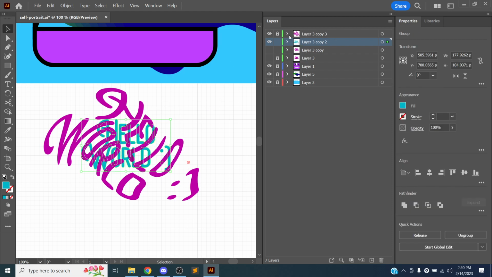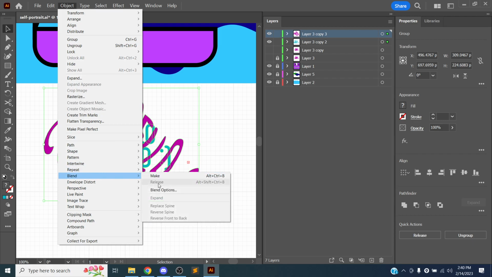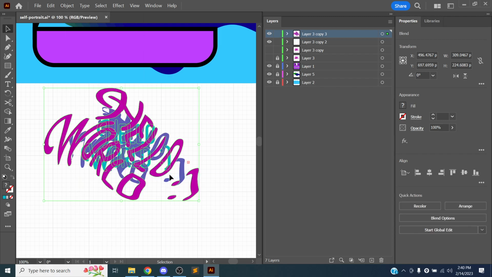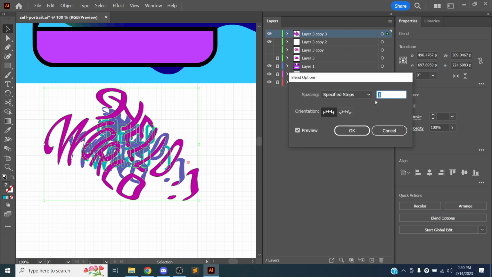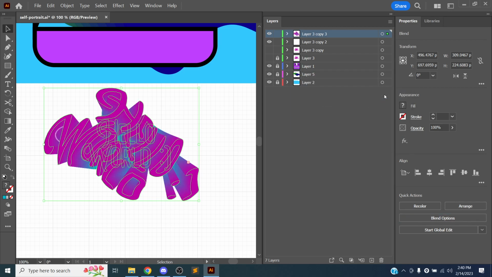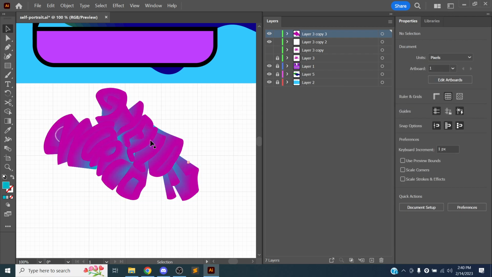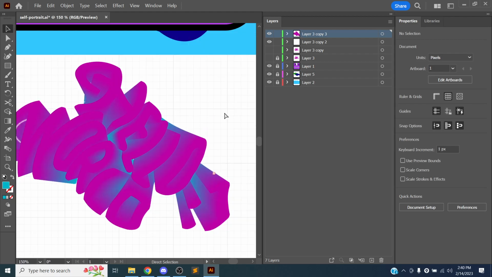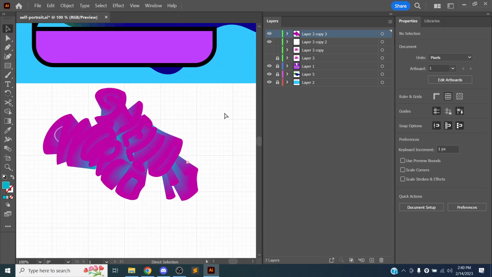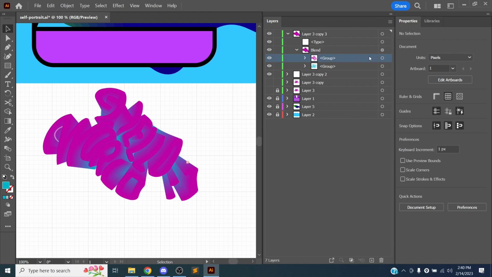I'm going to unlock this, select these two, and go blend, make, and we'll go blend options, and let's do like 100 steps. There we go. So now we can get kind of a cool effect with our text the same way we did with our shape before. Makes it a little bit hard to read. I might want to make another copy of this group here.